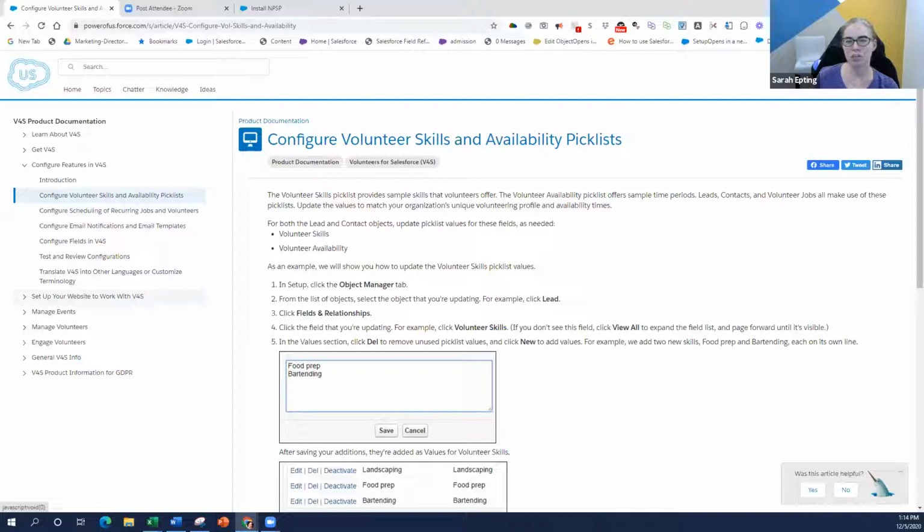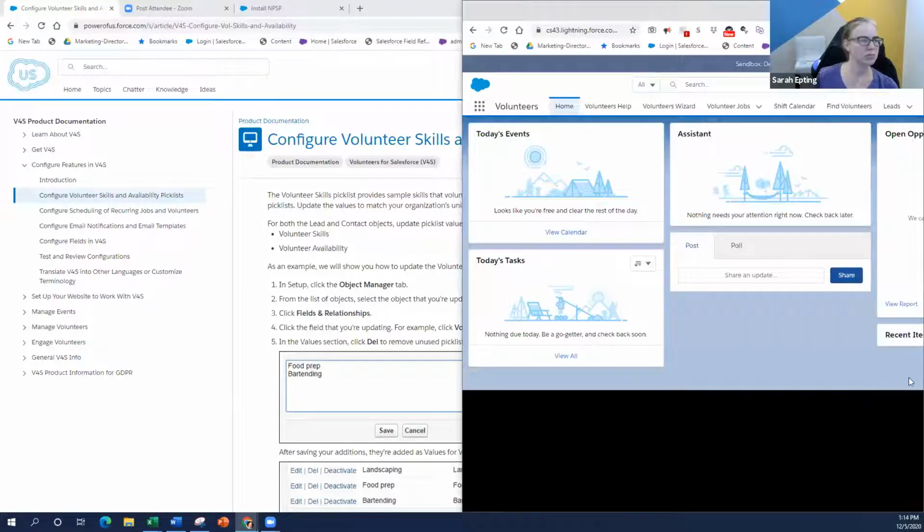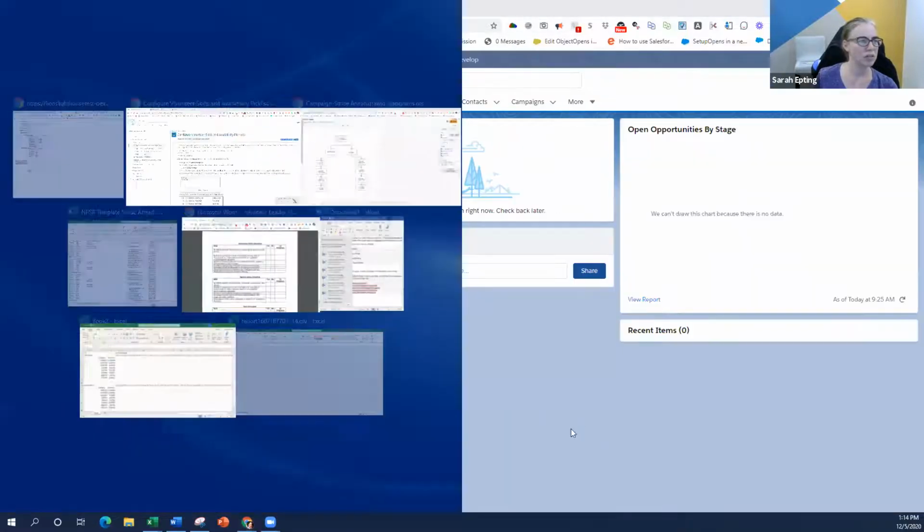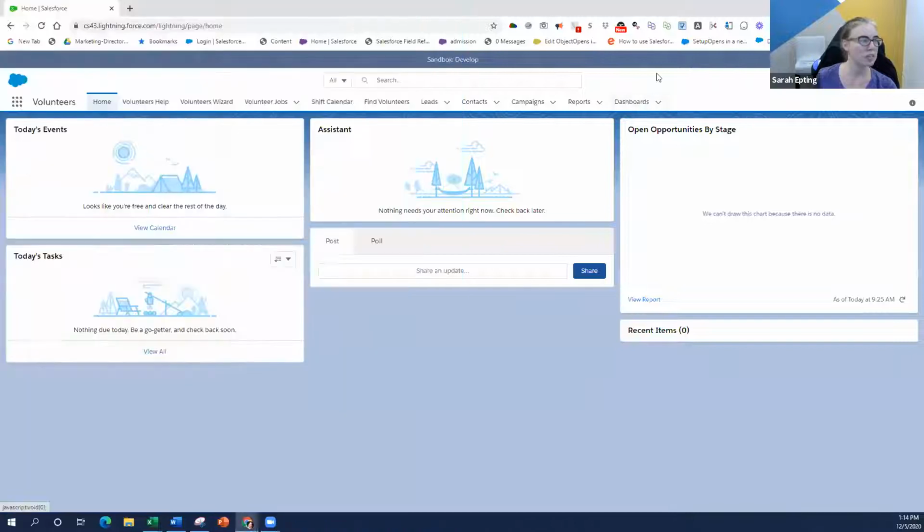So I'm going to pull over our site, our developer. Oh, this isn't a developer org. This is a sandbox, because this is a real org.